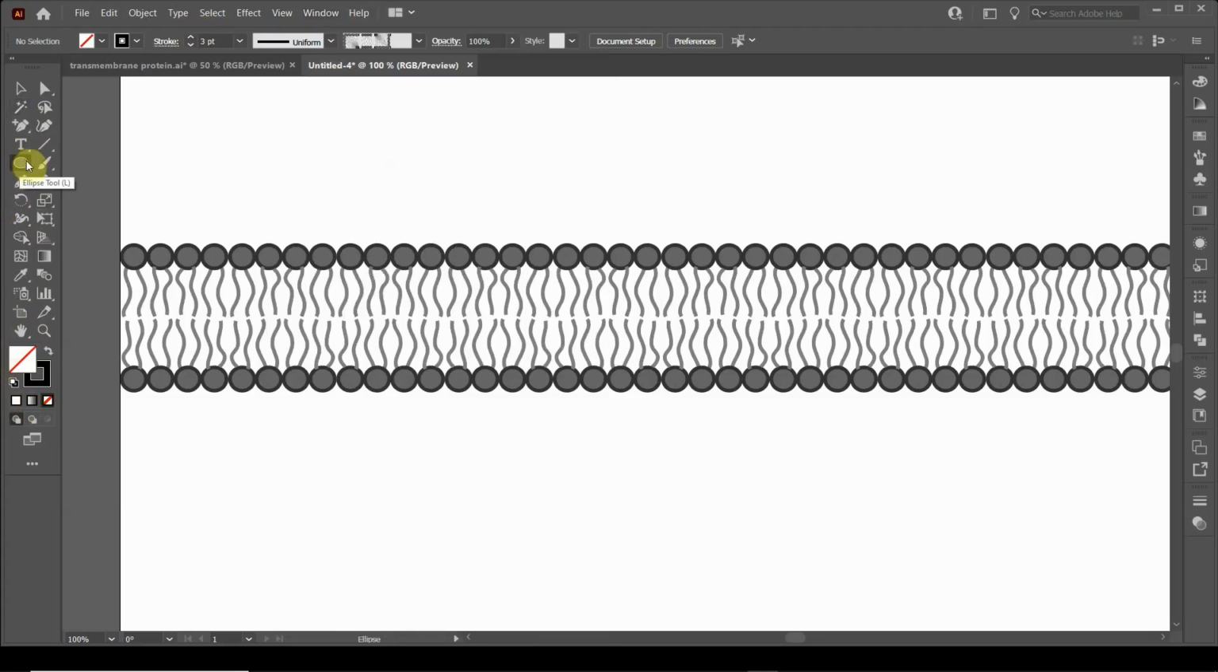And you might see a small square on this icon. Just click and hold with the left mouse button, then move down to the ellipse tool, and then draw an ellipse. It looks about like that. That doesn't have to be exact.